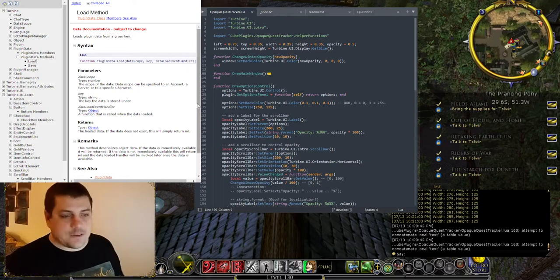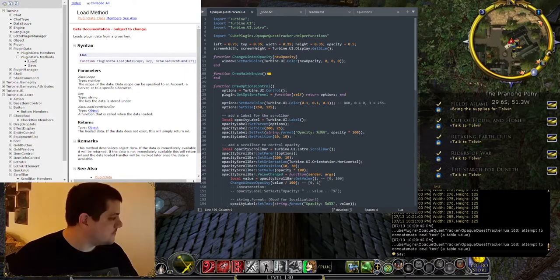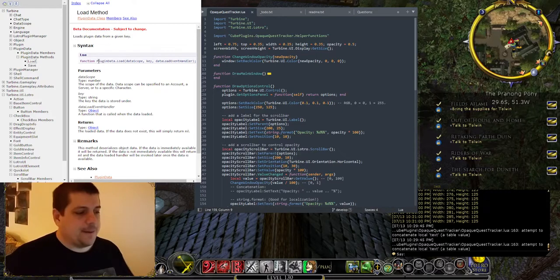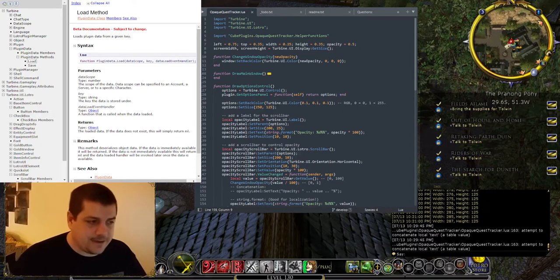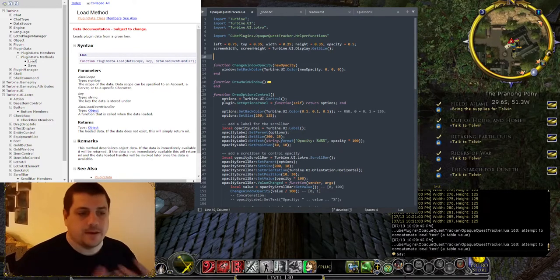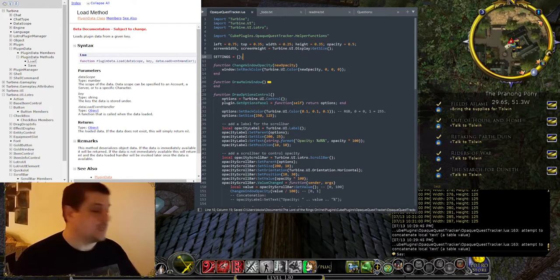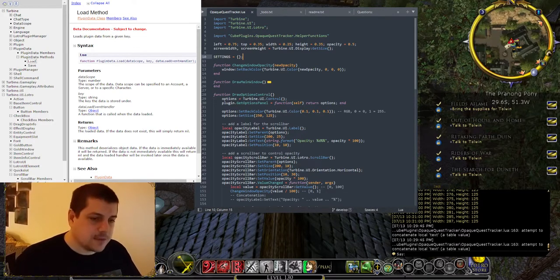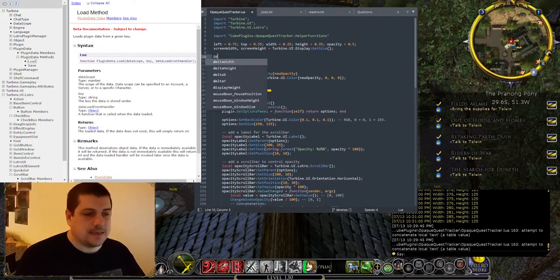Now, that's a lot of information. What does it look like in practice? Let's take a look. First of all, we need something to save. And for that, we need a table, a Lua table. So it might look like this. Now, what are we going to put in there? Well, it might help, just like with here, to have some default values. And so we might go ahead and say default settings equals.